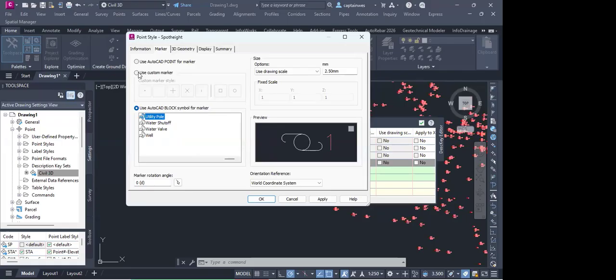But for this instance, we're going to use the custom marker. And in the custom marker, you can modify your points to your liking. Maybe you just want, let's say you just want a point in the circle, right? The circle, that's to represent your spot height.